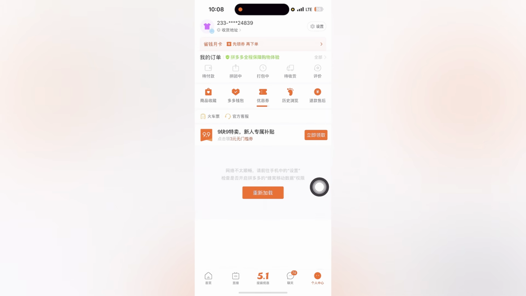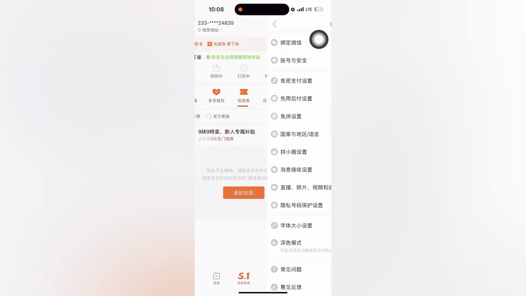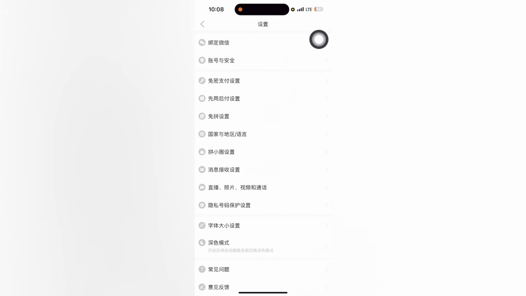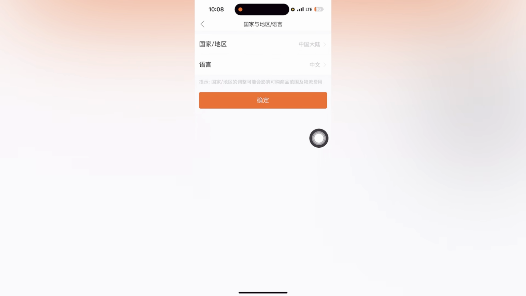Once you come over here, you are going to go ahead and click on this setting sign over here. Once you click on the setting sign, the next thing you are going to click on is this particular icon over here, this thing that looks like the globe. That is what you are going to click on. So please note this particular icon over here, the one that looks like the globe, that is what you are going to click on. So I'm going to go ahead and click on it.